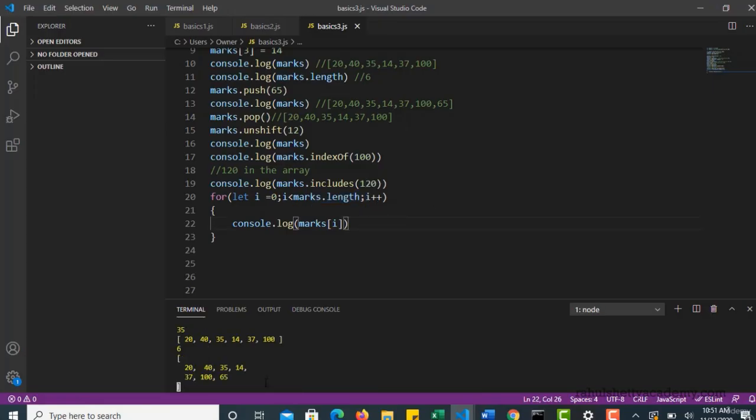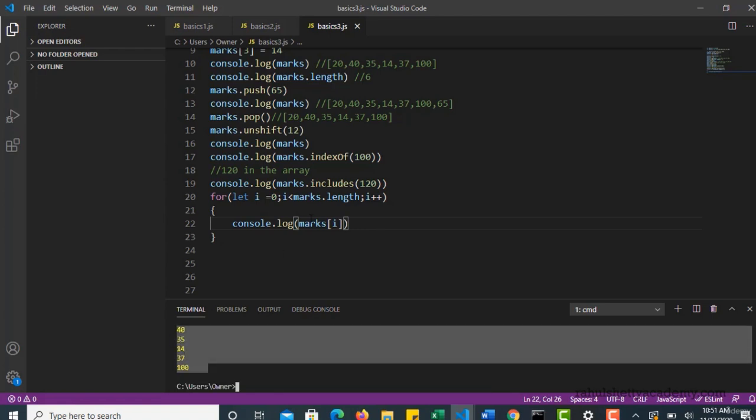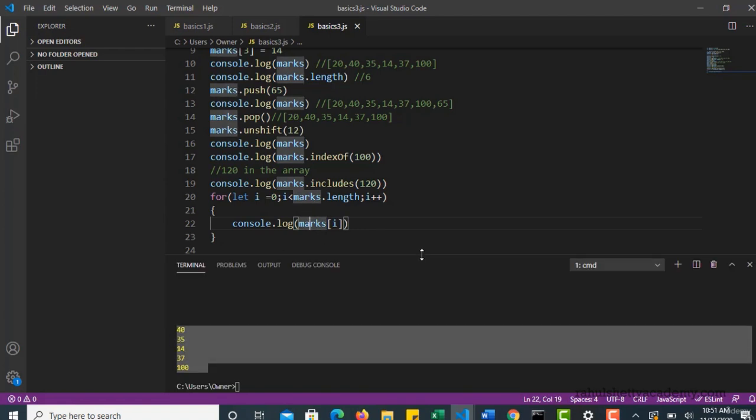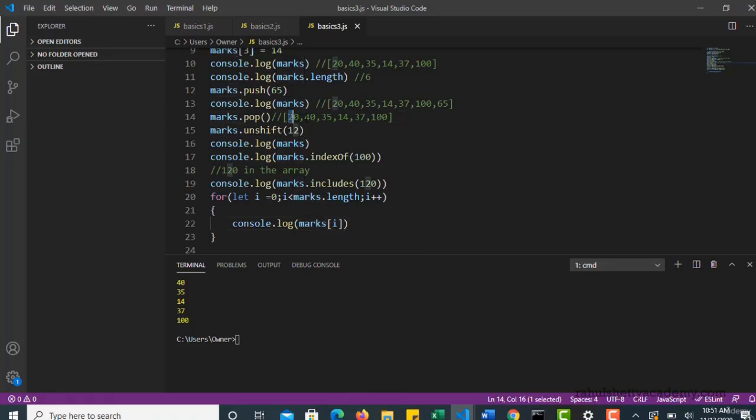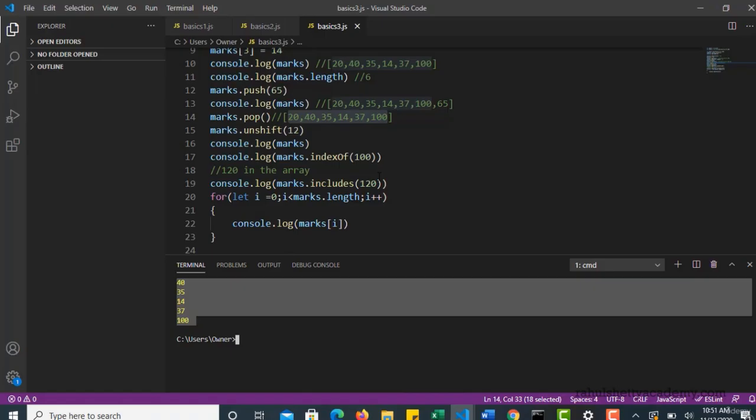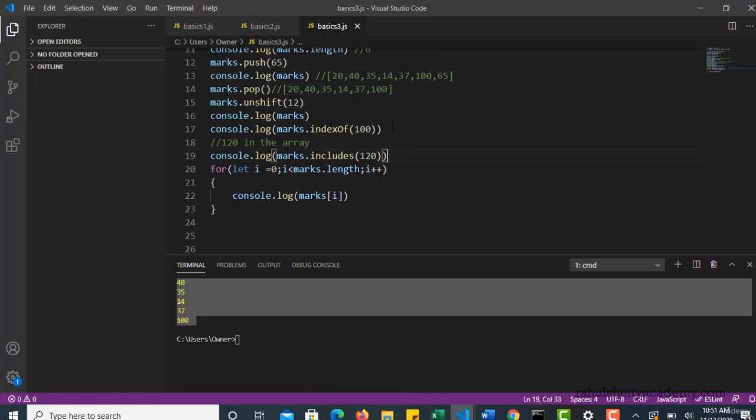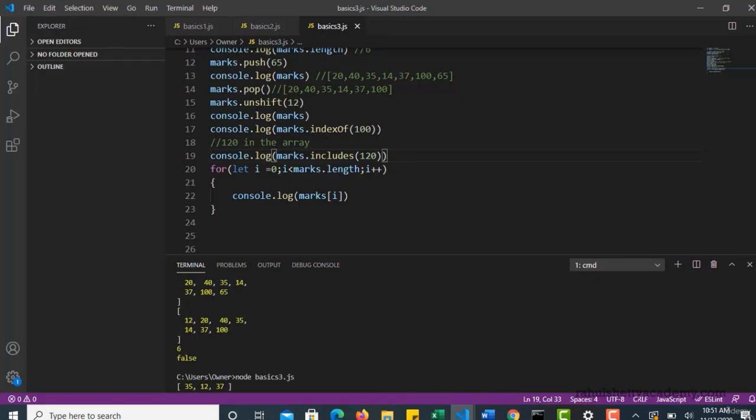Let's see. You see that this time it printed step by step. Now, my goal is to sum all the elements of the array. So you printed this one, right? If you are given an assignment to sum up all the elements present in the array, how do you do that? It's very simple, guys.